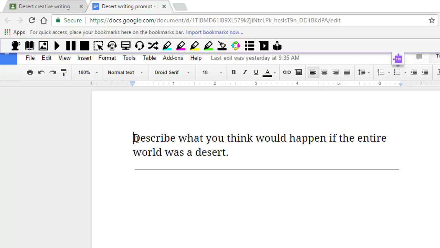So here in my Google Doc, if I put my cursor here in the beginning of the text, one of the most useful things you can do with Read and Write is have it read text aloud to you. So just by clicking on this play button here on the Read and Write toolbar, Read and Write will read aloud any of the text that comes after the cursor that I've placed in my Google Doc.